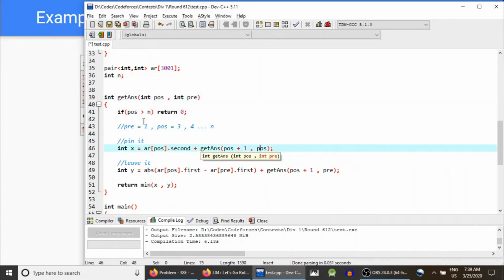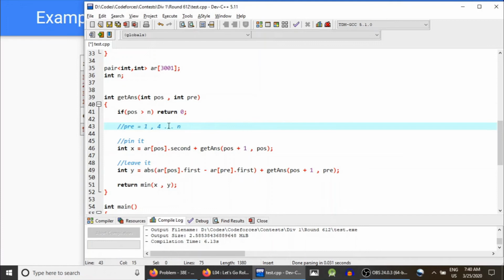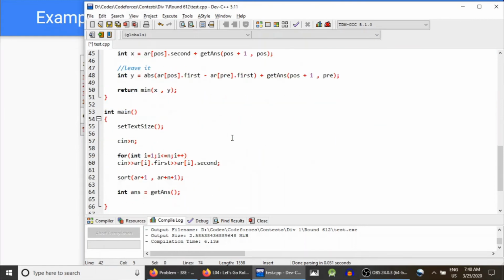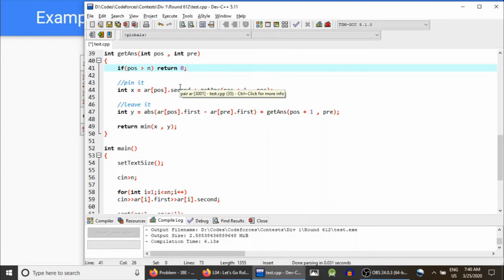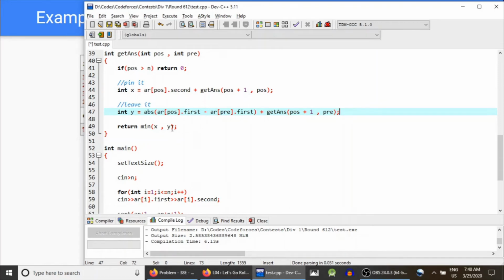But if we are not pinning it down, then the previous doesn't change. If you don't pin it down, then for the elements which are coming next, the previous is still the same, that is why we are passing the same previous. So this is how you solve this problem, and this is how we design the dynamic programming problem. All you have to do is think for a current state, what options do we have? We only have two options, either to pin it down or to let it go. If you pin it down, this would be the cost. If you let it go, this would be the cost. And since we have to minimize, we would return the minimum cost.